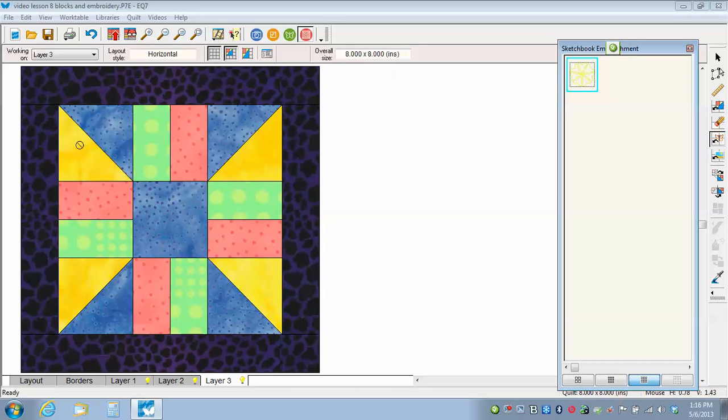I'm going to come over here. Now on layer 3 and on layer 2, you have to hold the shift key and then click and drag from one corner to the other to get your quilting lines there. Now I didn't put it inside the block properly. You can see it's extending over here.